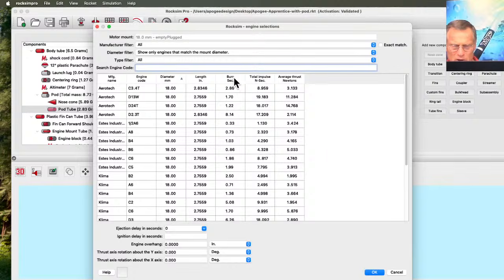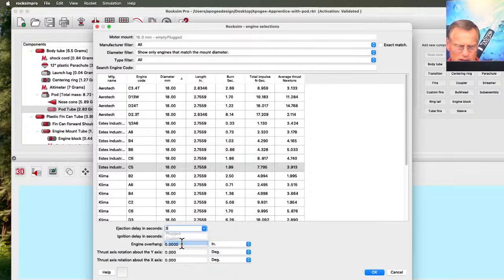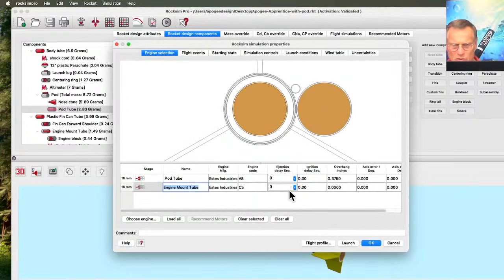and here's the burn time right here. So an Estes C5 burns for just under 2 seconds. And this one controls the parachute. And I'm going to say, I want like 6 seconds. So I'm going to hit 6 and then hit the tab key and then OK. Okay, so in the pod, we have an A8-0, and in the core, we have a C5-6.